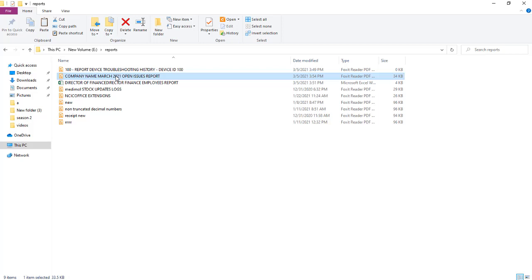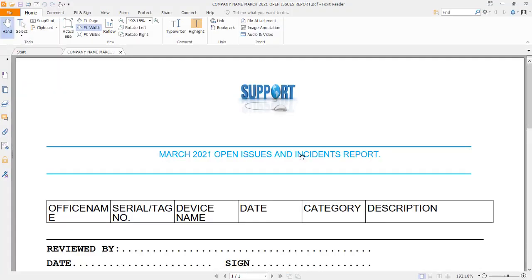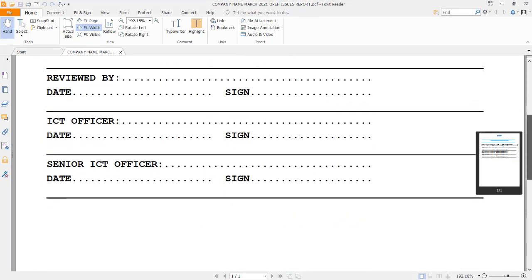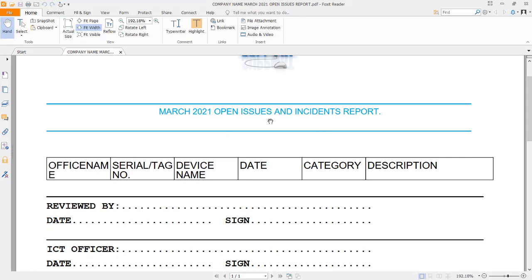We expect the report to be blank. Yes, the report is blank, so we don't have any issue that is open now. Okay, so March 2021 open issues report. So we have this.